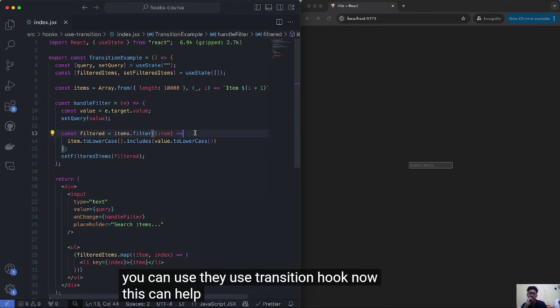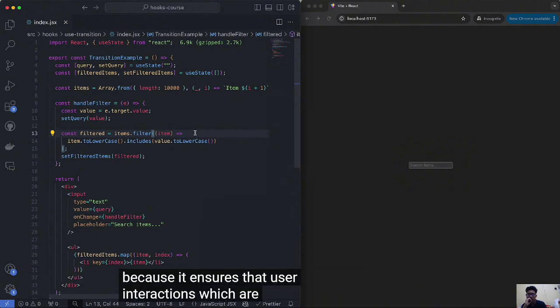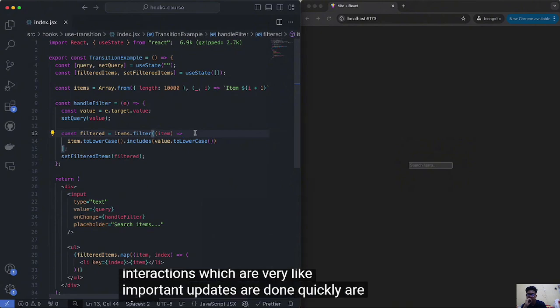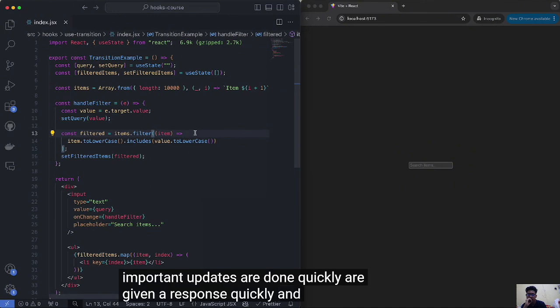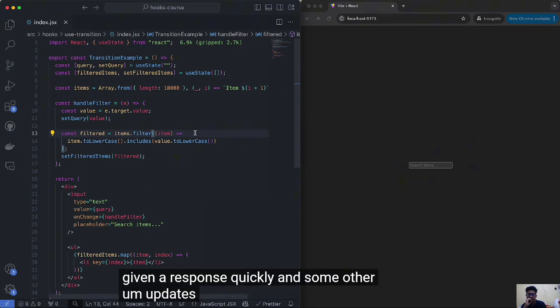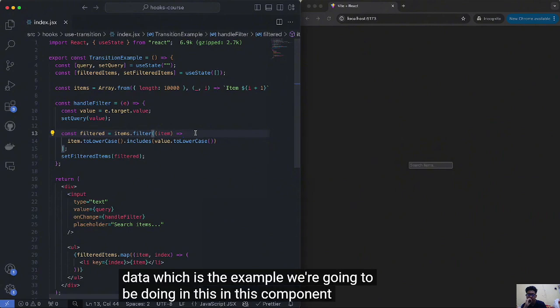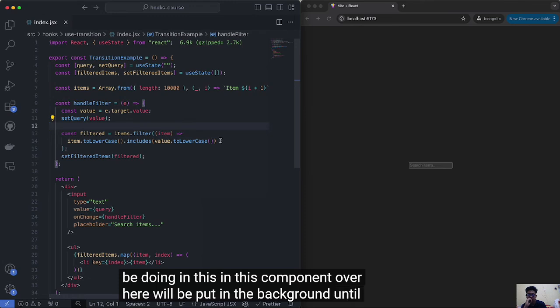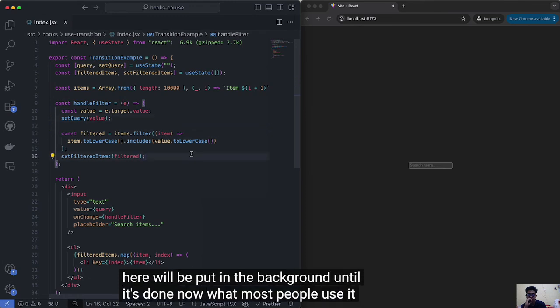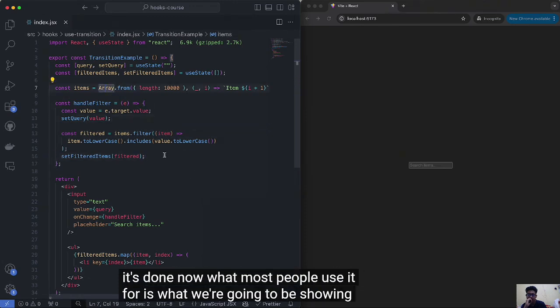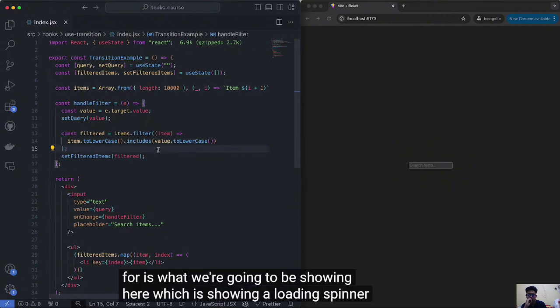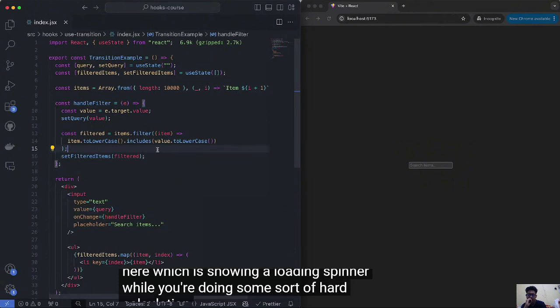This can help your user experience a lot because it ensures that user interactions, which are very important updates, are done quickly or given a response quickly. Some other updates that might take a little bit longer, like filtering data, which is the example we're going to be doing in this component, will be put in the background until they're done. What most people use it for is what we're going to show here, which is showing a loading spinner while you're doing some sort of hard calculation.